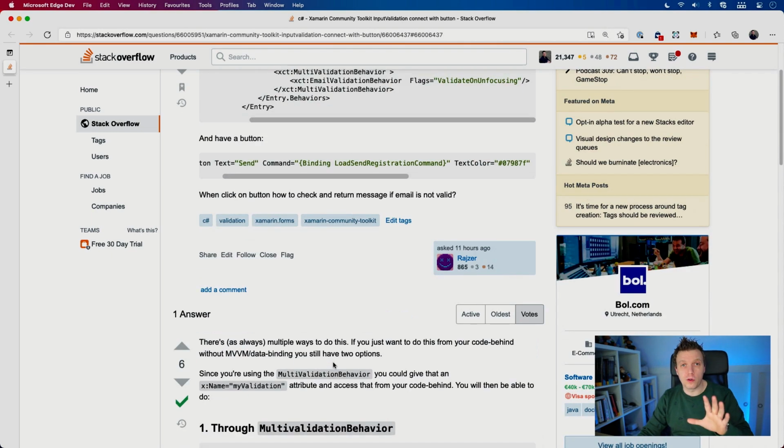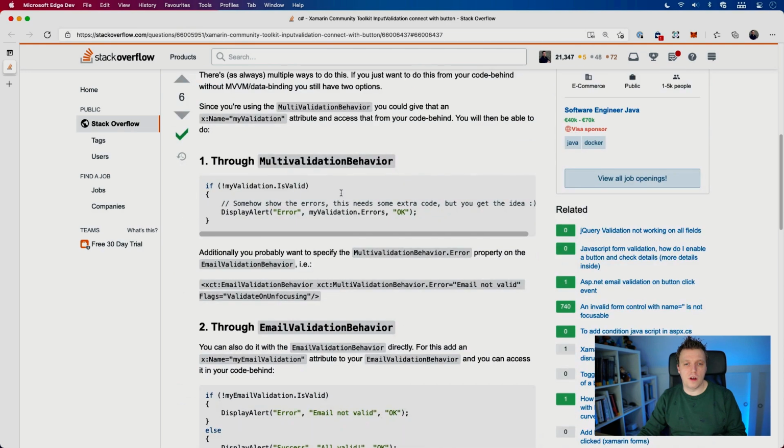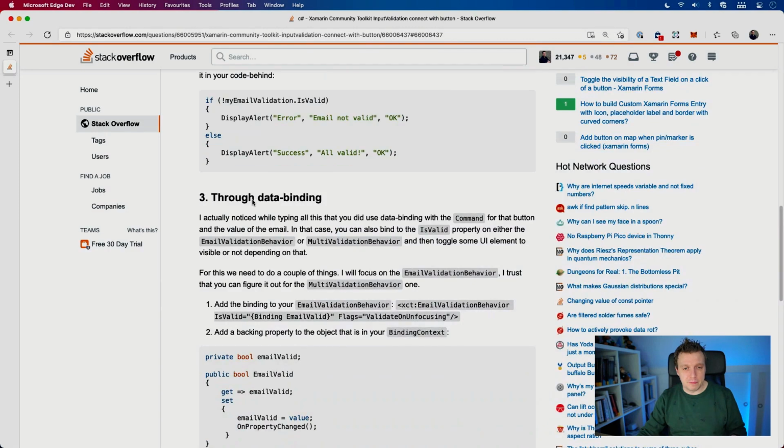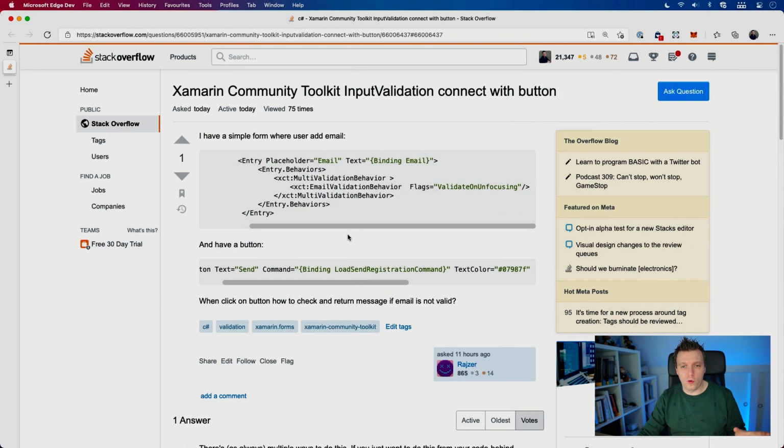So, little spoiler alert, I'm going to scroll over the answer right here that I've created. I will link that in the video description so you can read it right after this video. And I've done basically three ways. So through the multi-validation behavior, because if you have multiples, then you want to check the valid state of all of them. Through the email validation, so just from this one validation behavior, maybe you don't want this multi-validation thing and you just want the email one, you can do that too. Or through data binding, because I noticed that they already had data binding going on here and for the command here. So maybe you want to do it MVVM style and through the data binding.